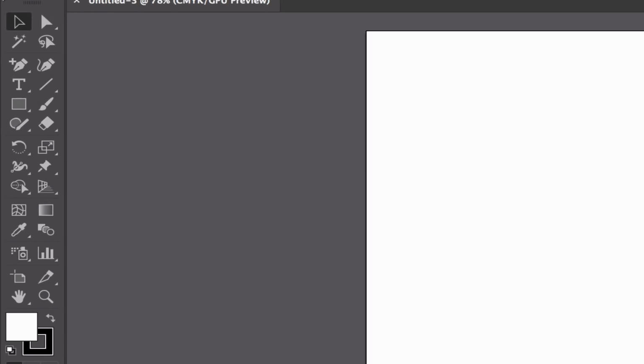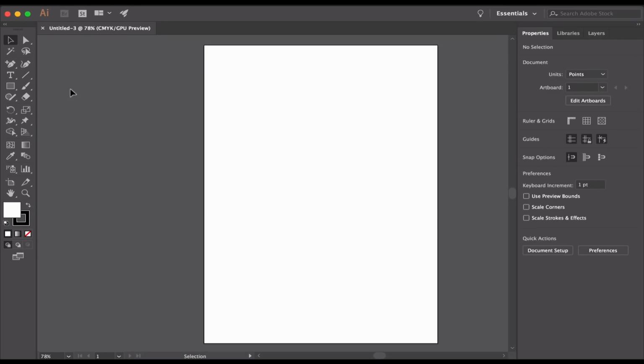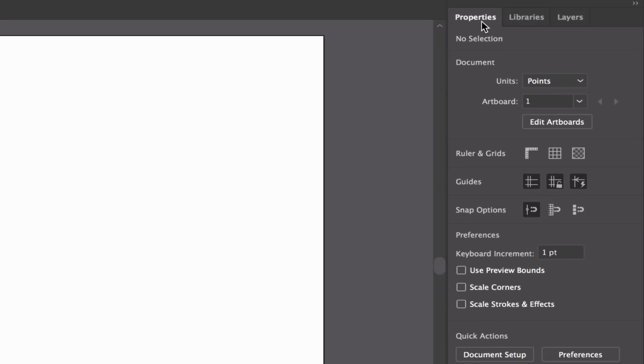On the left-hand side, you can see there are lots of tools. We won't worry about all of them until later. On the right-hand side, we've got a number of tabs here. One says properties, that's really important. And the second most important thing here is layers.